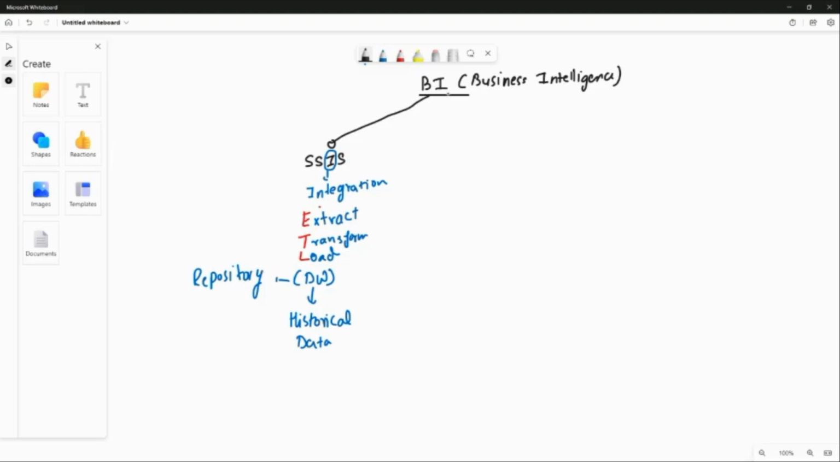Then we moved to the second member of this family, and the second member was Analysis. It was SSAS, which refers to SQL Server Analysis Services, where we start analyzing the data. We start retrieving the data, monitoring the data, and analyzing the data on the basis of different patterns.